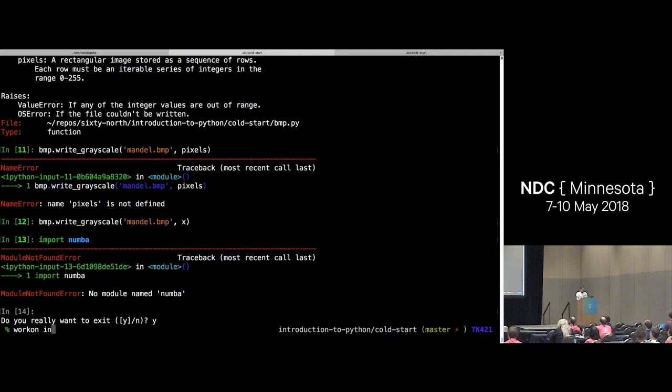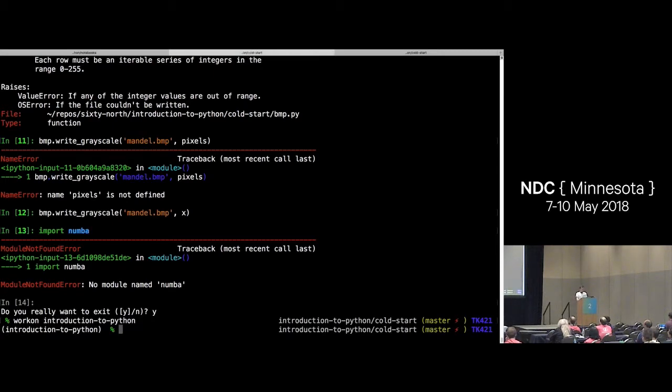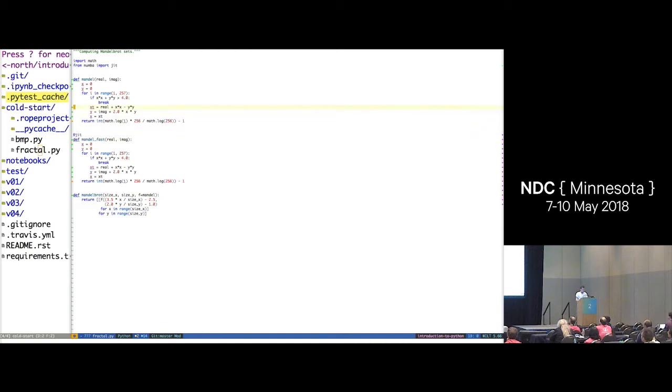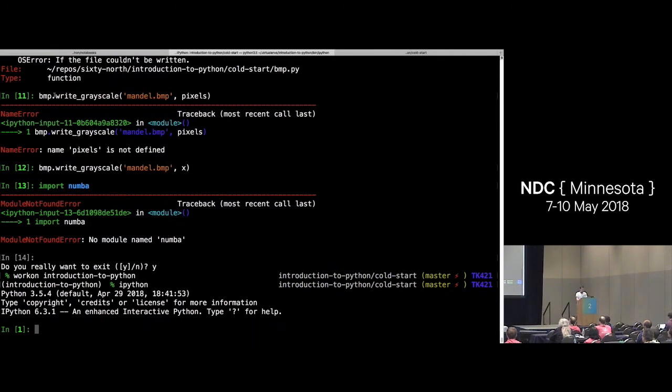So I'm going to work on Introduction to Python, my virtual environment. I'm going to fire up IPython again. I'm going to once again cheat. Actually, I'll just copy this entire thing, and we'll talk about it in a second.